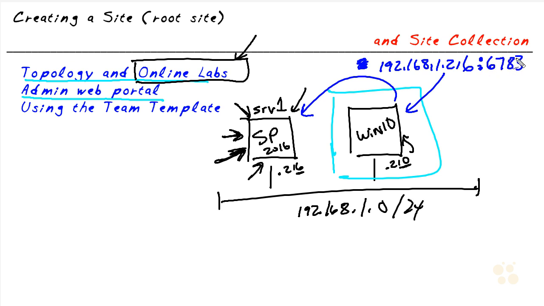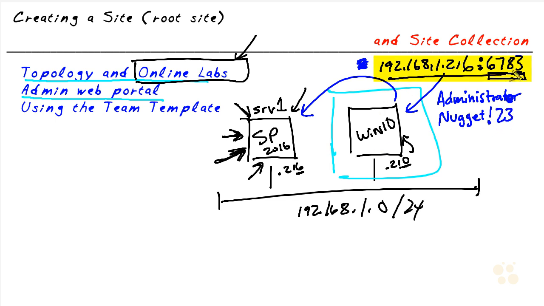So when they set up SharePoint, they chose an unused port number just for the administrative purposes. And for this installation, I chose 6783. In a production environment, they may have chosen a different number. So the people who installed SharePoint would have to tell you what that port number is to go ahead and connect to the administrative portal for SharePoint. Also, there is a username named administrator. And the lab password that I'm using is NUGGET!23. So from our Windows 10 machine, we'll open up a browser, we'll connect to this IP address and port, and we'll log in as administrator with this password.